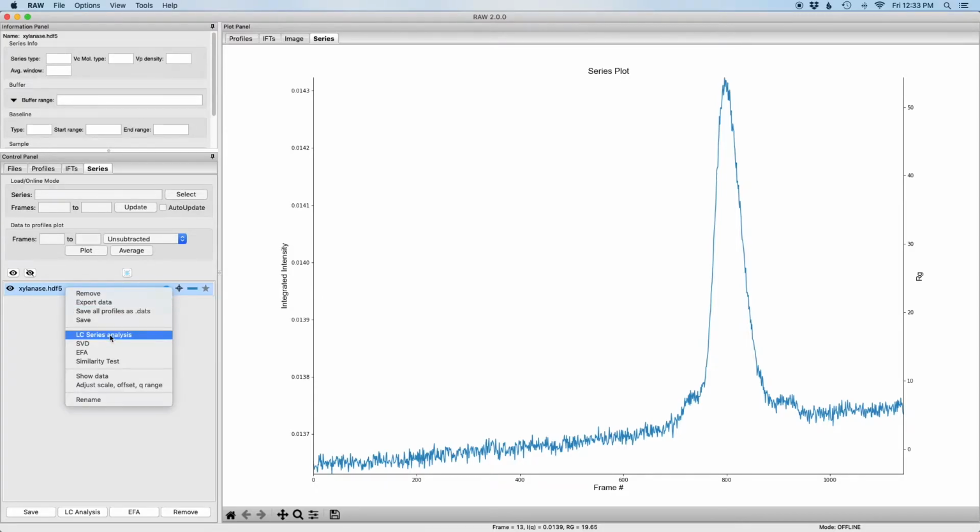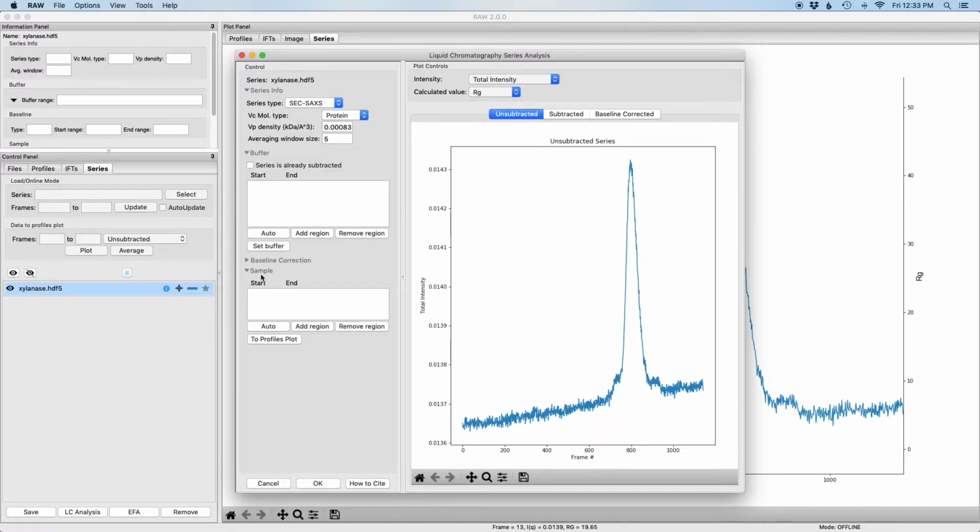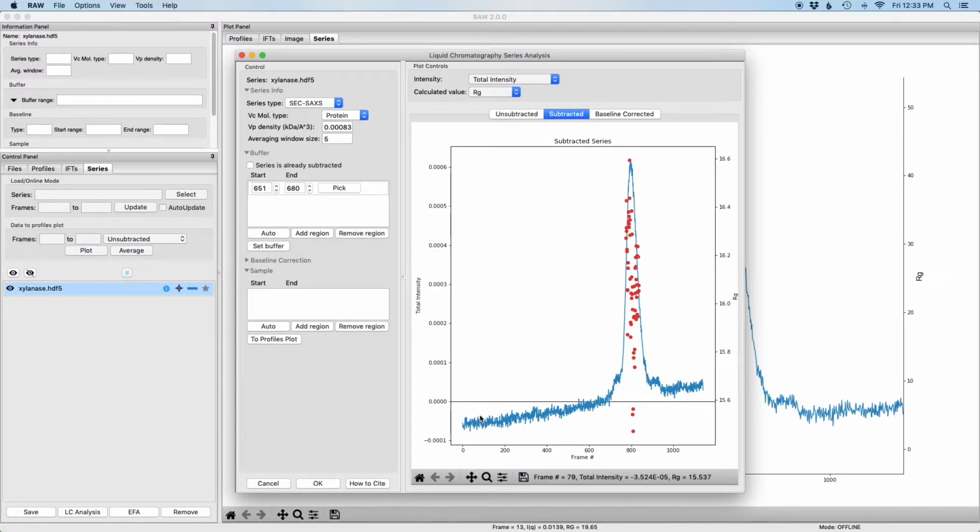We're going to first set a buffer range in the LC series analysis panel. The auto range is fine for this tutorial. And once we've set the buffer range and done the subtraction, you can see that there's still a very distinct upward drift to the baseline for the data set.